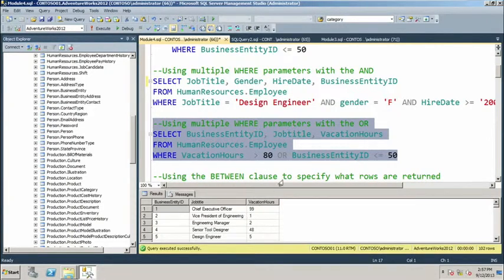Vacation hours greater than 80, or business entity ID is less than 50. So notice this one here doesn't meet the criteria of vacation hours greater than 80, but the business entity ID is less than 50. So we still get that returned to us.